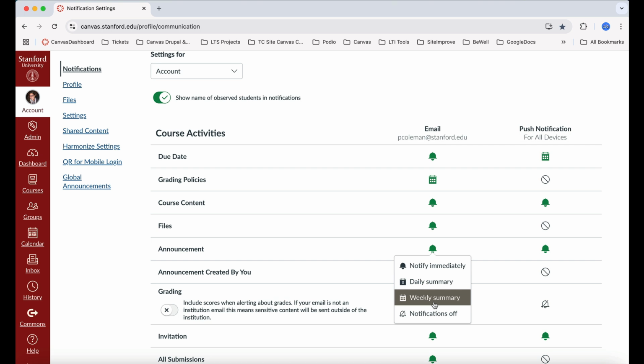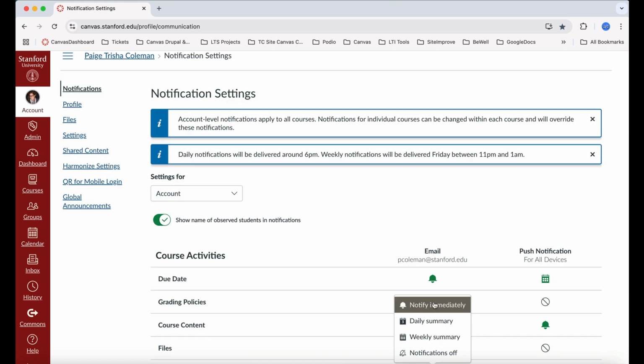Daily summary notifications may vary among users, but typically are scheduled to be delivered around 6 p.m. in the user's set time zone. Weekly summary notifications vary among users, but typically will be delivered Friday between 11 p.m. and 1 a.m. The notification daily and weekly time summaries are mentioned in this blue information banner at the top of the screen as well.